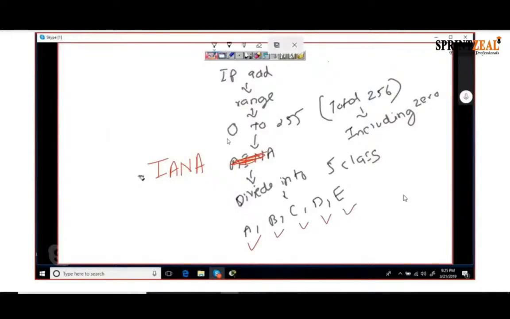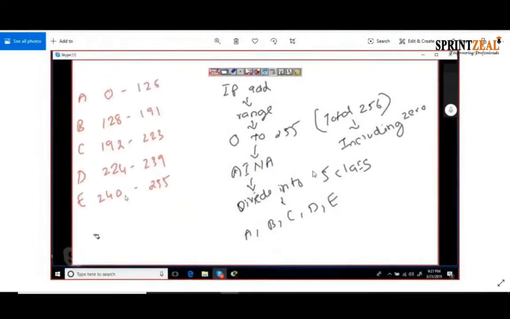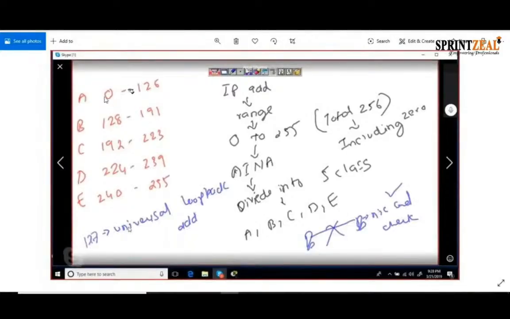Each 8-bit has 255. Not 255 hosts, I'll show you, don't worry. So, first of all, till here everything is clear for you? All right. So, an IP address minimum starts from 0 and maximum it can go to 255, 255 and 255, right?